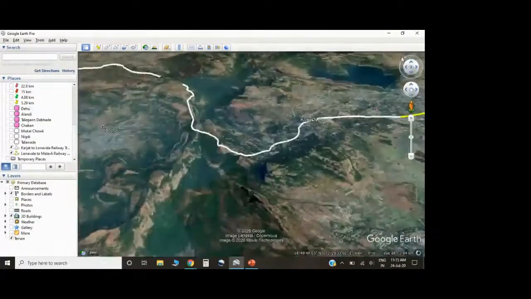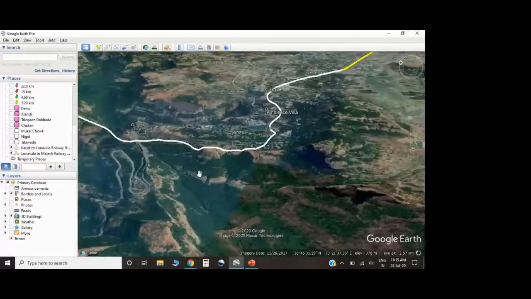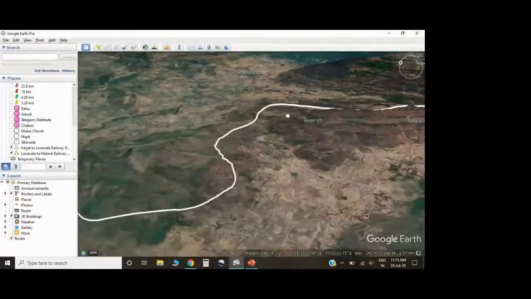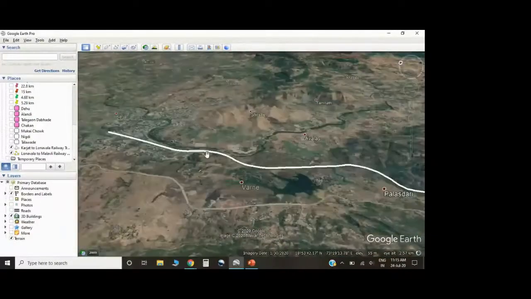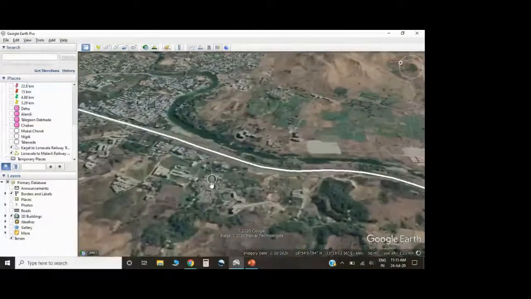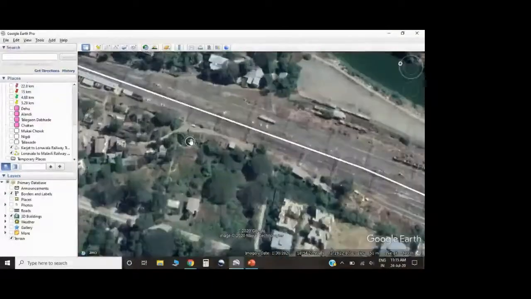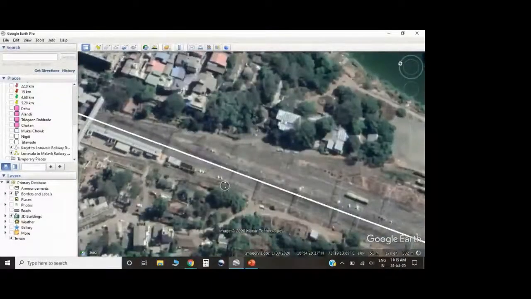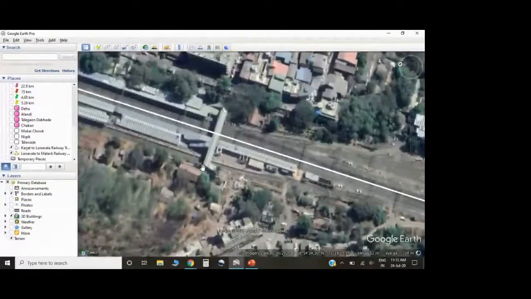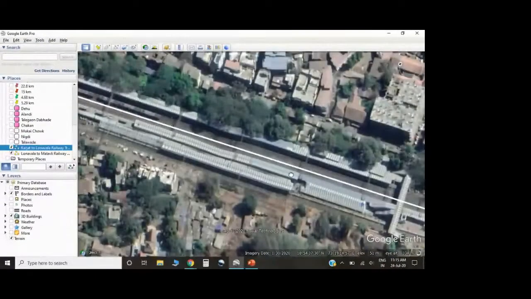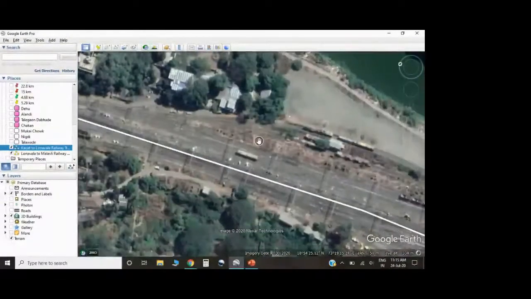Now this is, as I said, the Karjat Lonavala section. So I have just marked the alignment. Simply I have drawn a line over the railway tracks. Now if you see, I have just zoomed it. So these are the railway tracks. I have drawn this line with the help of this command, add path, and then I have followed the railway track.